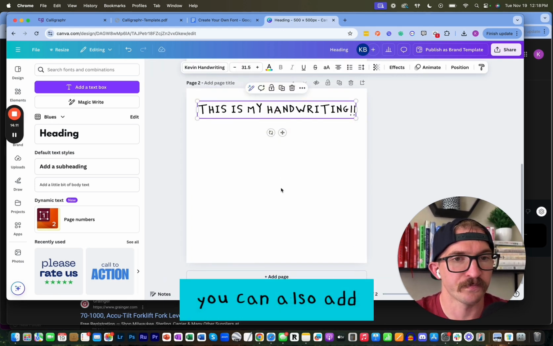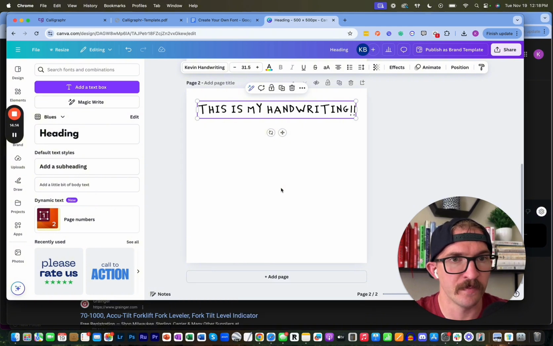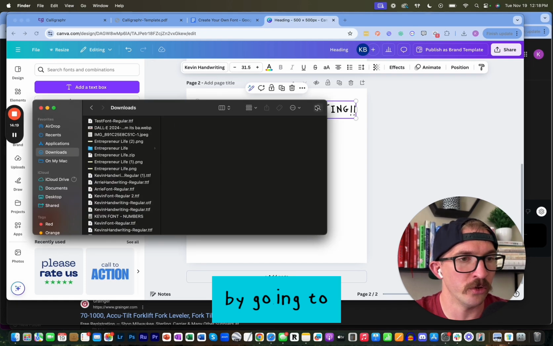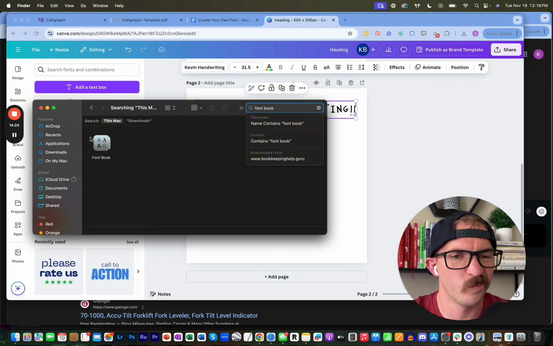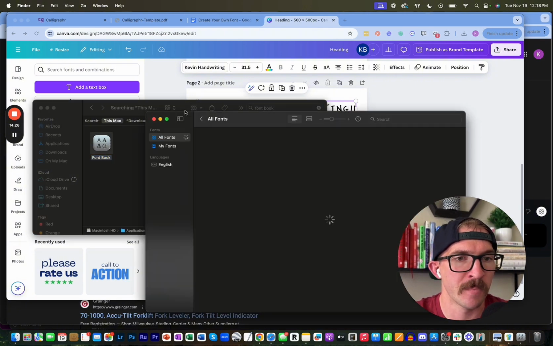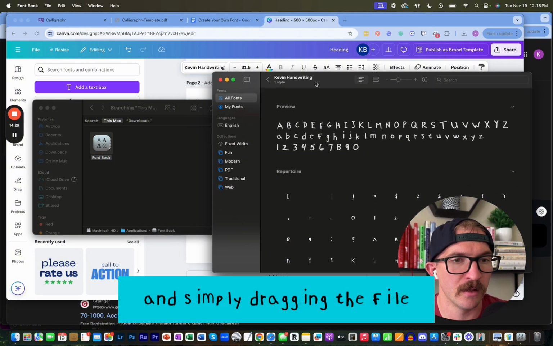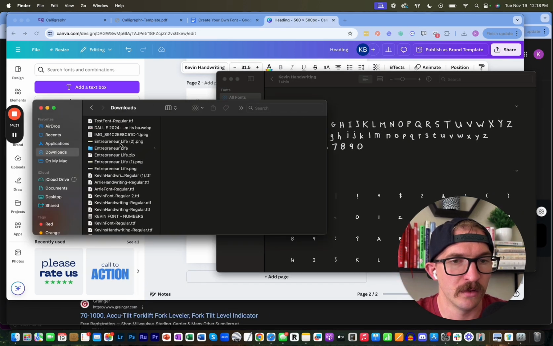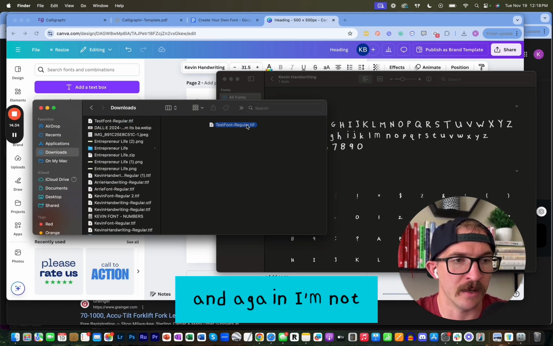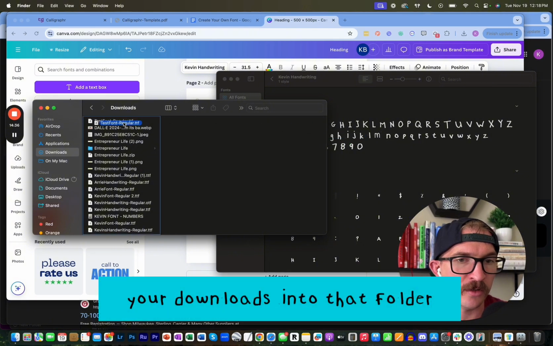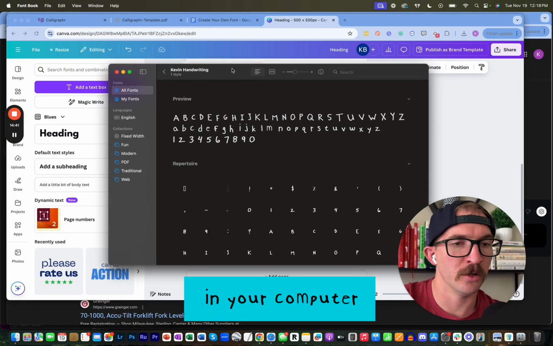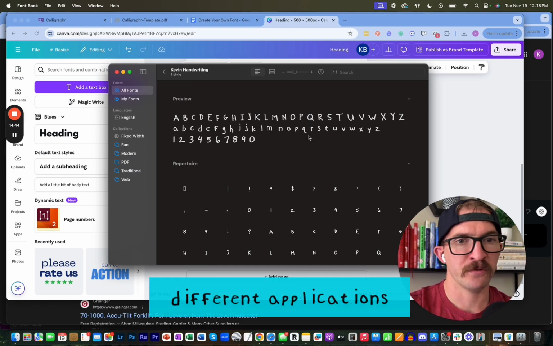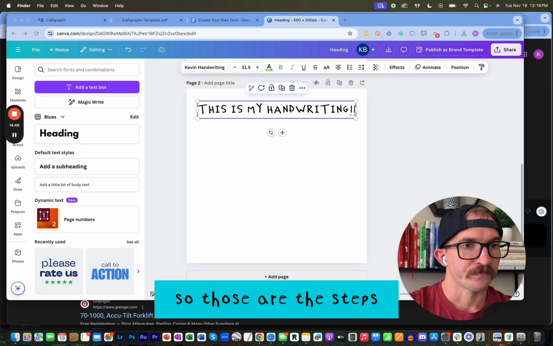You can also add this into your internal fonts by going to Font Book on your computer, opening that, and simply dragging the file. And again, I'm not going to do this. I already did it. Dragging the file from your downloads into that folder, and then it uploads. And then you have it in your computer, and you can use it on a few different applications. So those are the steps.